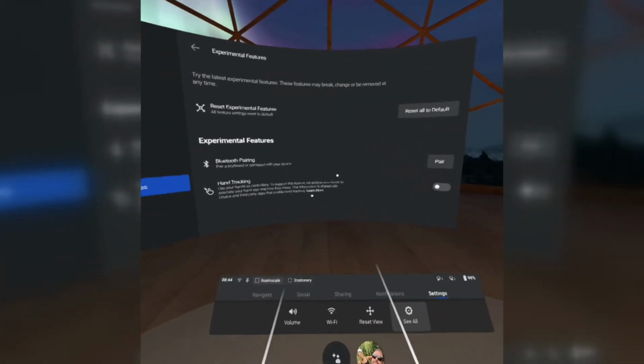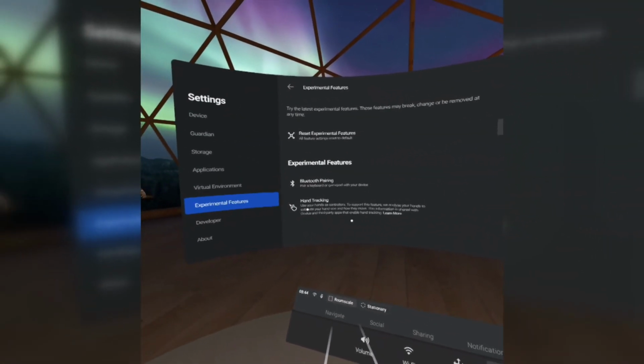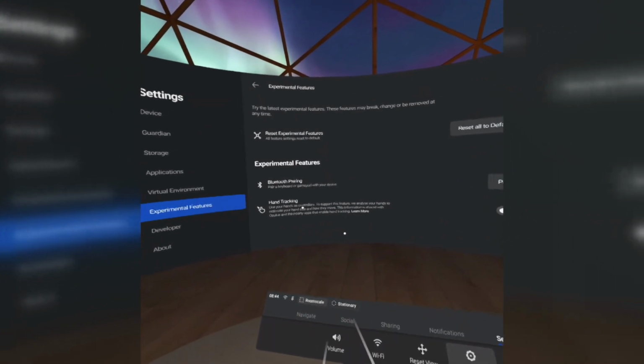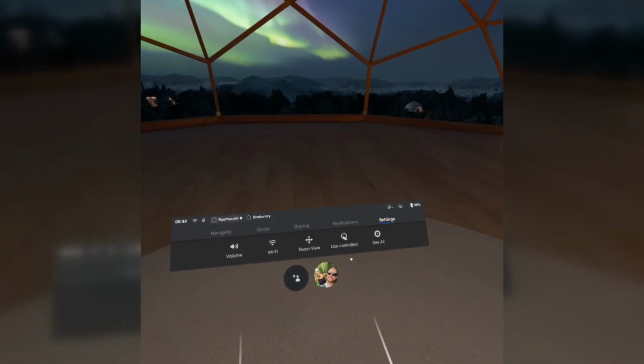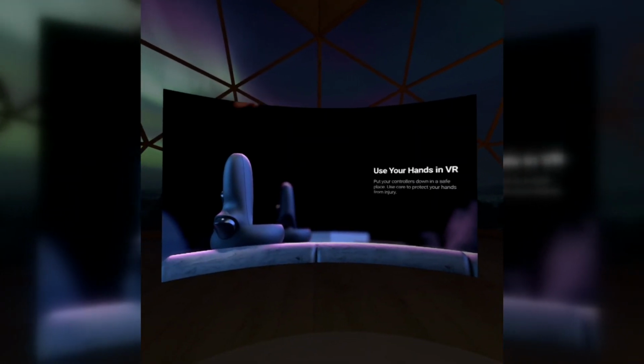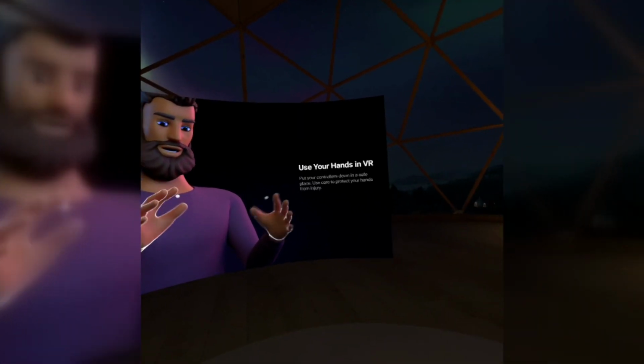So this is the first time I'm trying this. You basically turn that on, I'm assuming. Okay, so a tutorial.